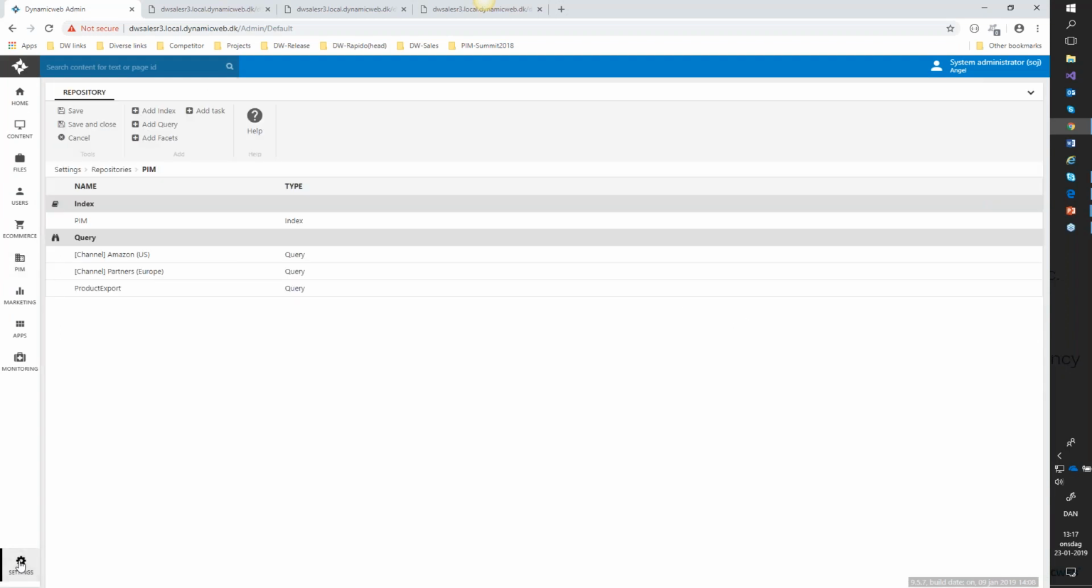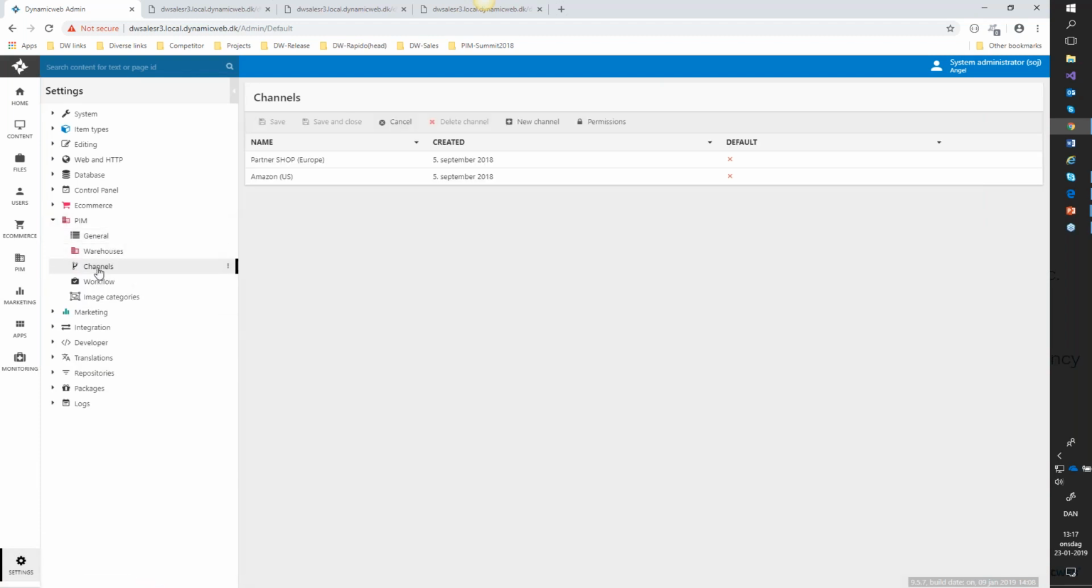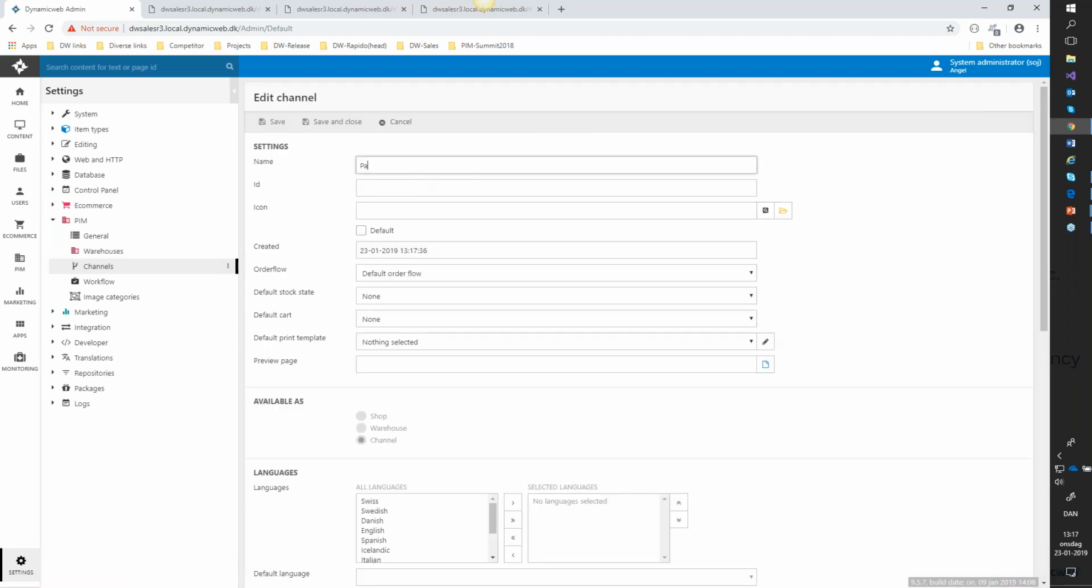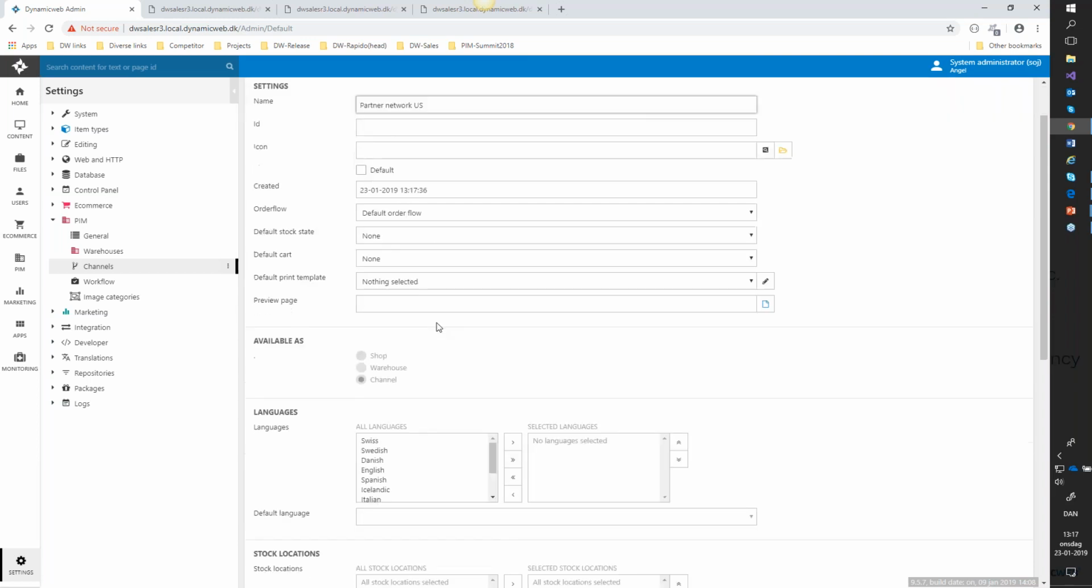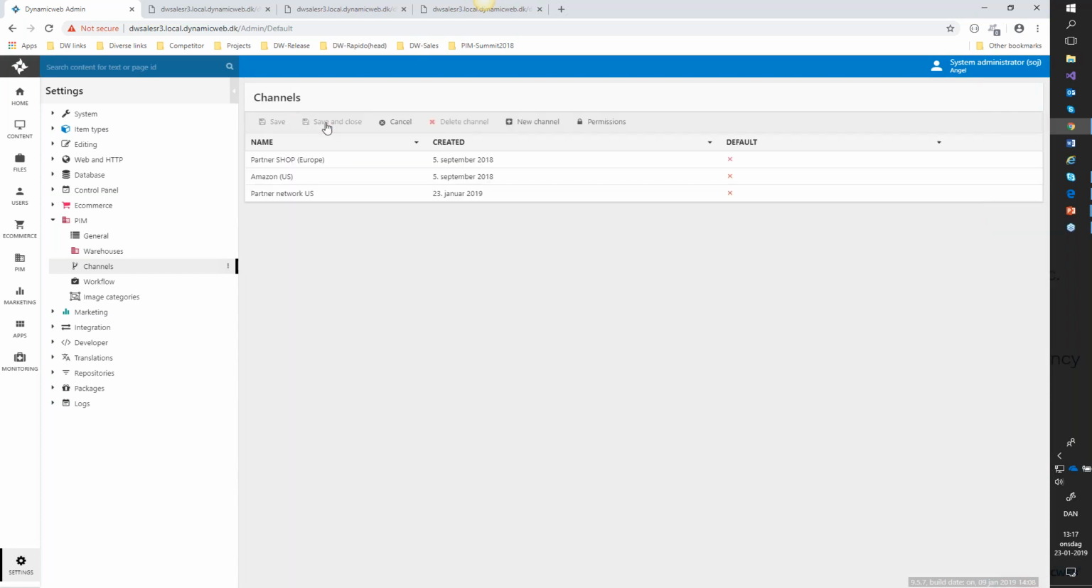I go to my settings. I go to my PIM and channels. Now I go in here. These are the two channels that are defined in my system. I say new channel. I'll say this is a partner network United States. I can fill in all these other information down here, but I choose to just say save and close. Now I have a new channel.